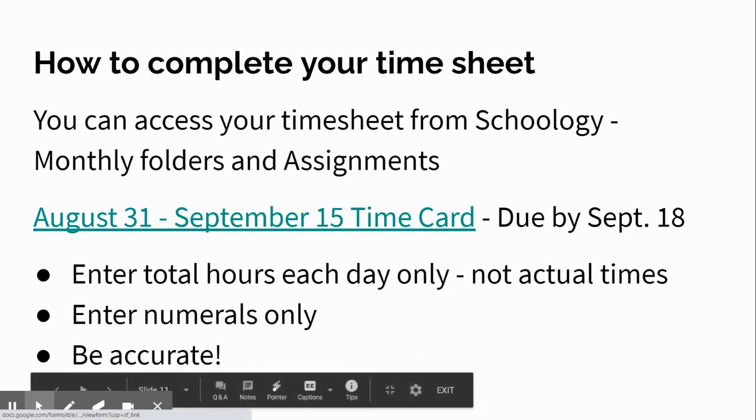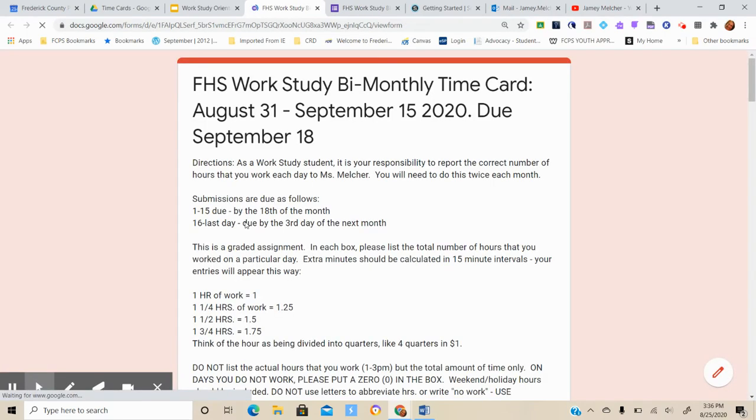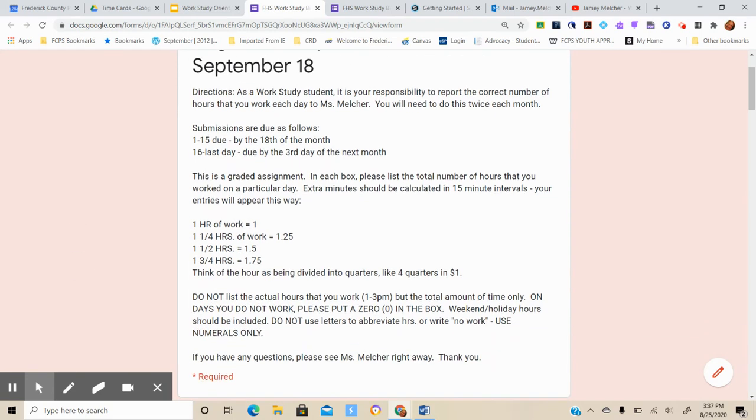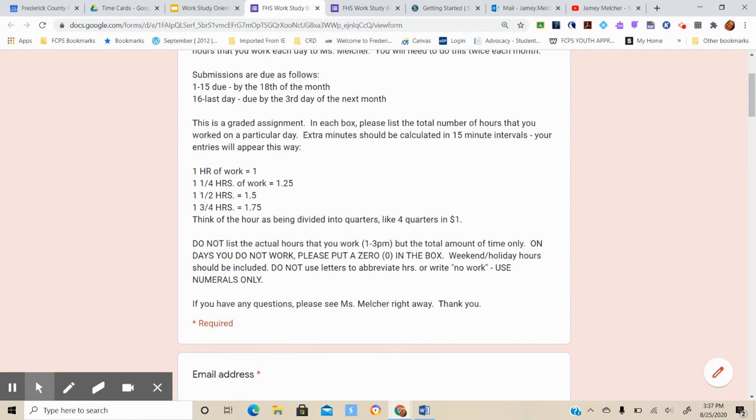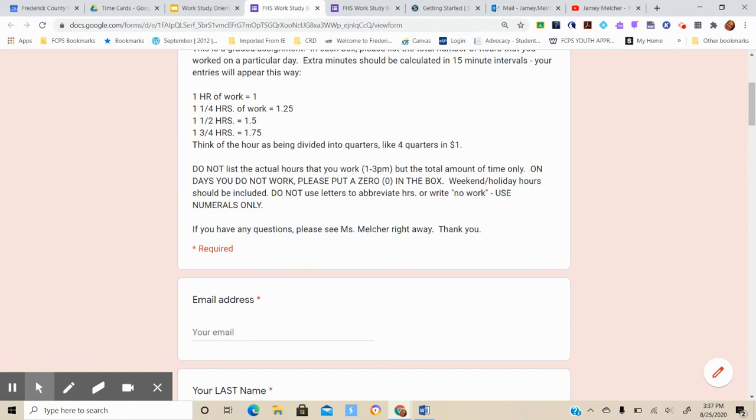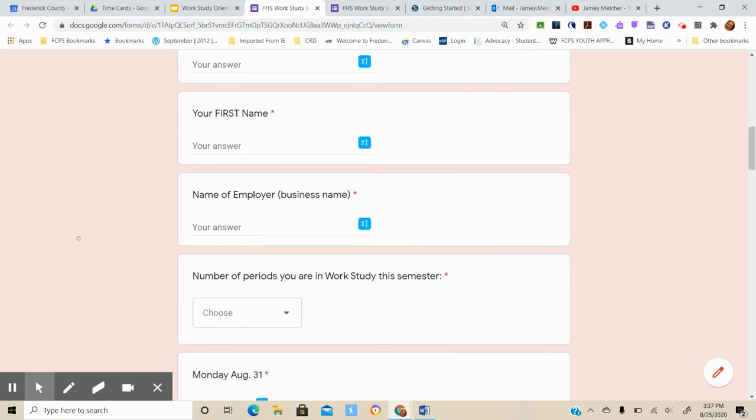Let's take a look at an actual Google form that you'll be using. This is the actual form for the first time that you're going to be submitting your hours. After September 15th, you will open this link up. Again, it'll be in Schoology, or you can get it from the website. It gives you all of the directions of how to submit your hours, reminders that you are using numerals, no words, and that you are breaking the hours down into decimals and not the 1/2 symbol, it's 0.5. And then you're going to type in your information.